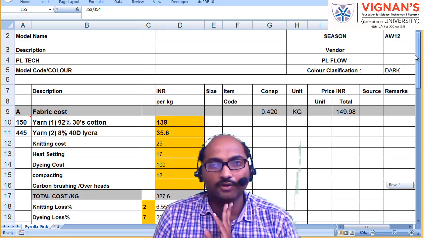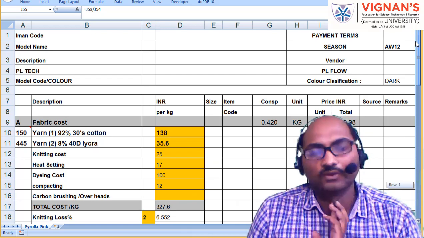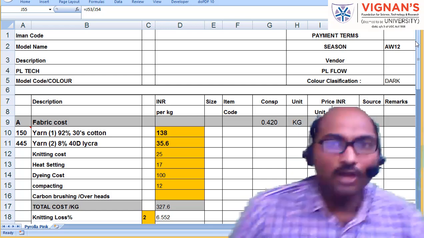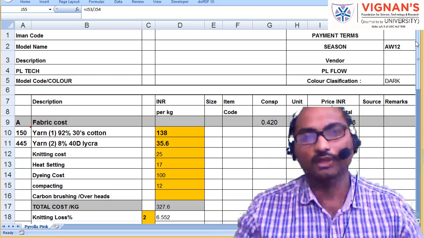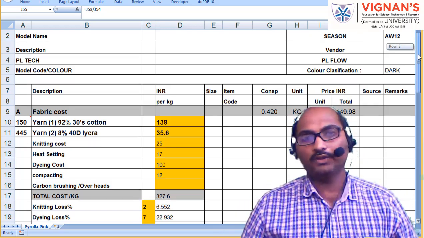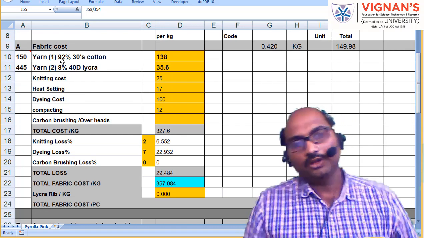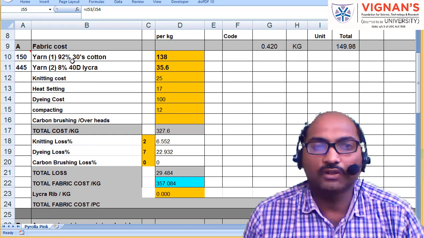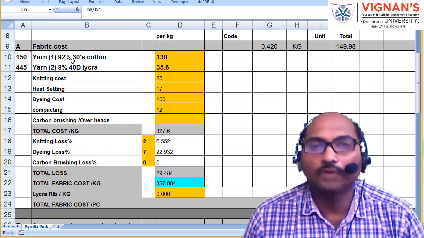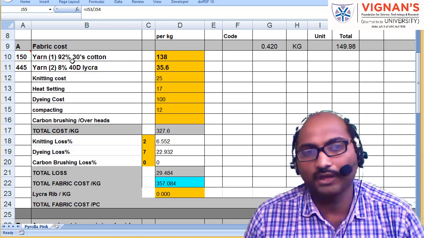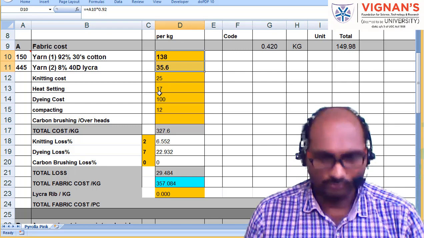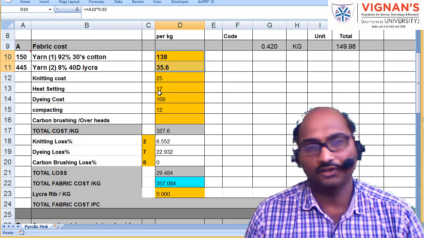So let me quickly review what we have discussed so far. This is a t-shirt which is used for workouts and all. Basically in this method, we are taking the fabric cost in terms of the yarn cost. Say 30s cotton yarn, which has 32% of cotton and 8% of lycra. The cotton component is 138 rupees and lycra component is 35 rupees. Both together it is coming to 173 rupees per kg.